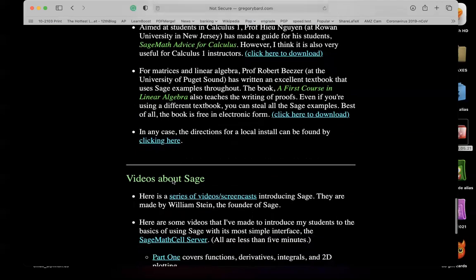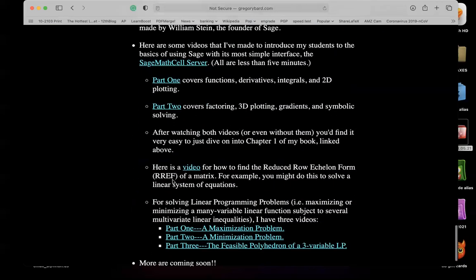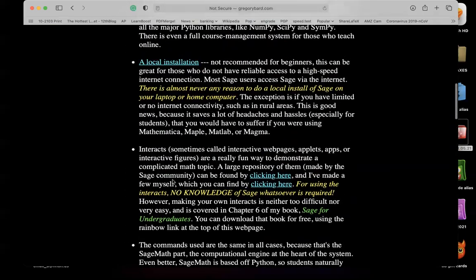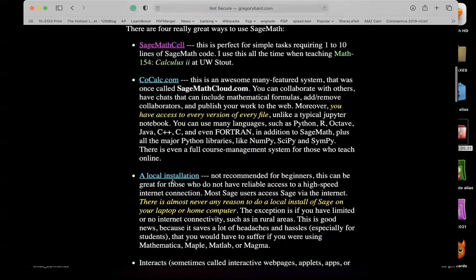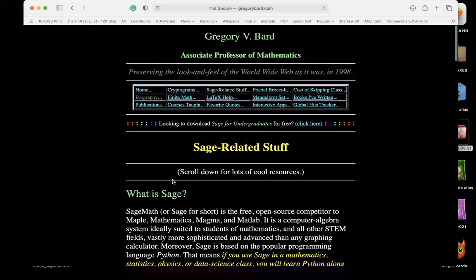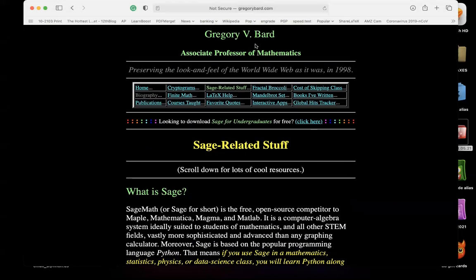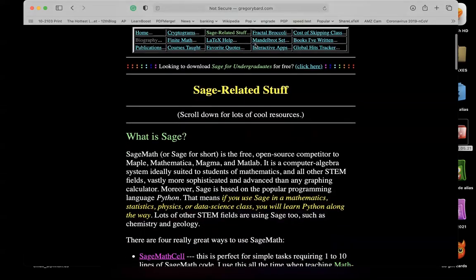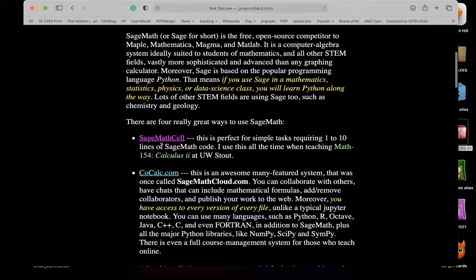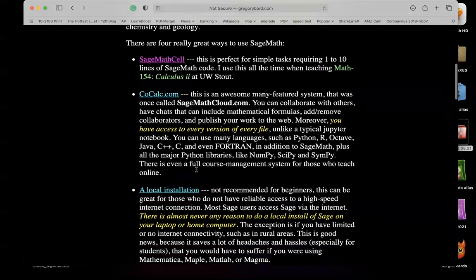There's no doubt about it. But he has a lot of stuff down here, videos, free book, and so on. But I told you there's a free book on the website, right? So someone says, I wonder where that free book is. All right, let's take a look at it. So this is Gregory Bard's website, and he has a book down here that's free for downloading. All right. He talks about the Sage Math CoCalc website. I've talked about that with you, right? You talk about a local installation.